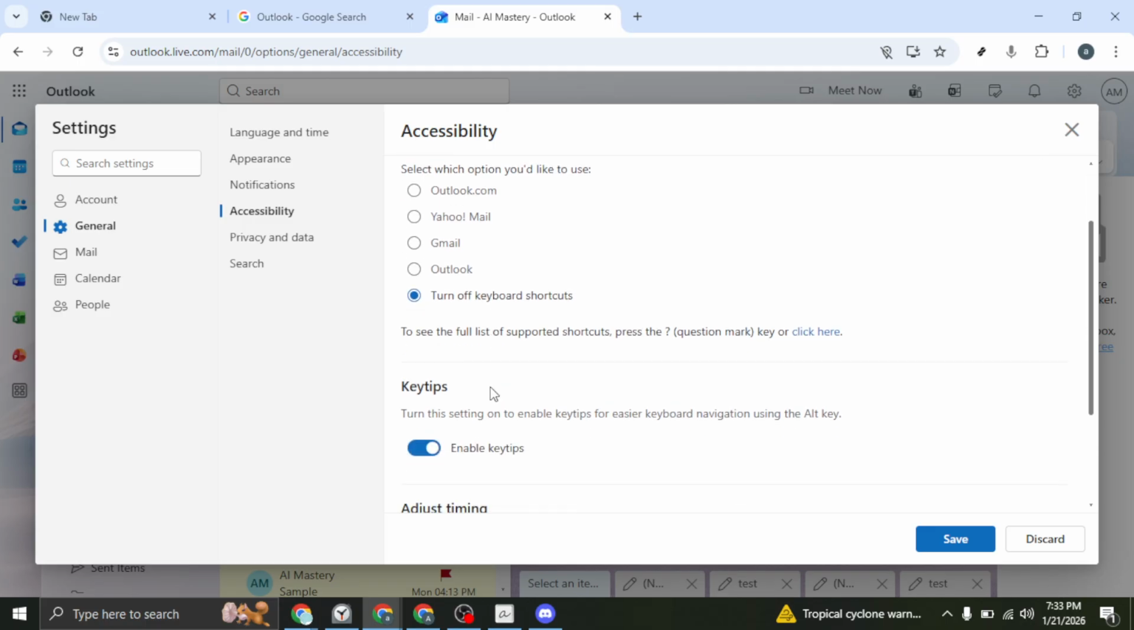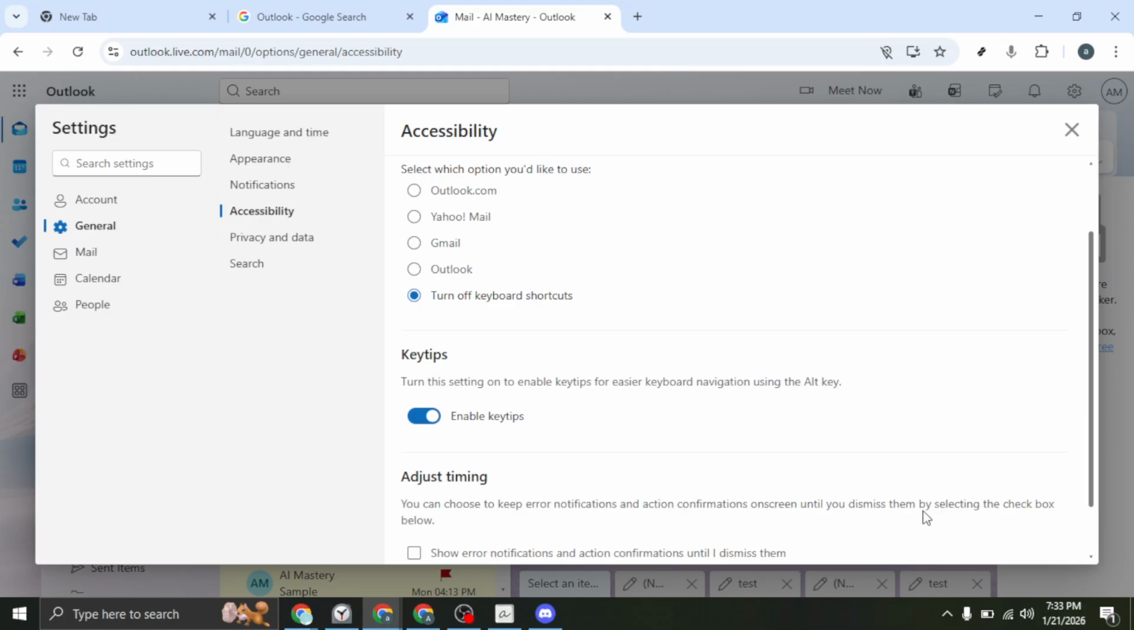After selecting Turn off keyboard shortcuts, make sure you save your change. Look for the Save button and click it. Without saving, Outlook won't apply the new setting, and shortcuts will remain active. Once saved, the change takes effect right away.